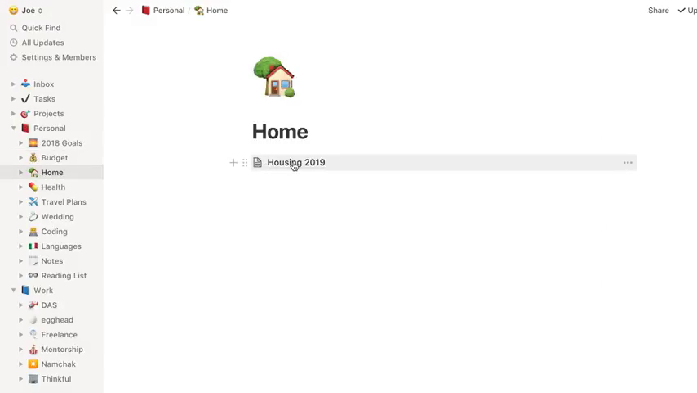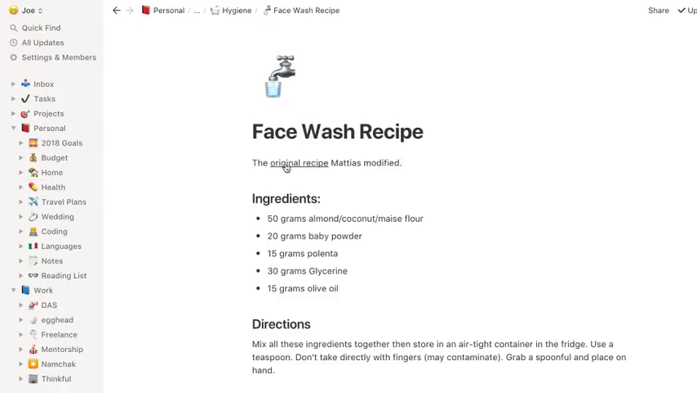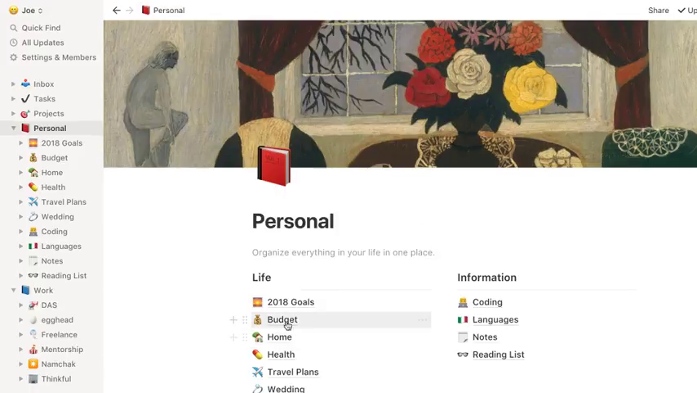Home, I was doing some research on where I'm going to live with my future wife in May after I get married. Health, so writing some reflection articles I like to write. Hygiene, a friend of mine gave me a face wash recipe. So you can see I like to nest things. I like things to be organized, so they're just easier to find, in my opinion. So yeah, so that's some of my personal stuff.